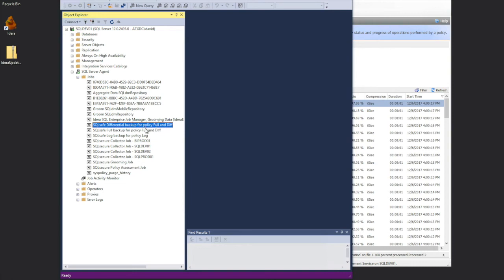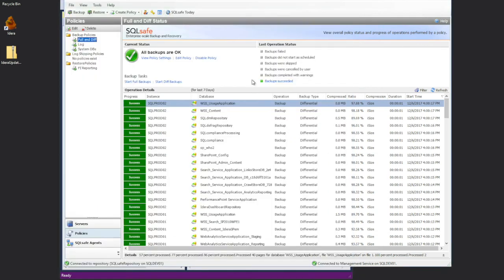So this job does the differentials every 8 hours. This job does the fulls every night at midnight. So that's what that policy is doing for me. It is controlling and monitoring and managing those jobs remotely.